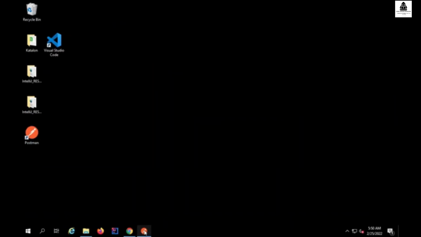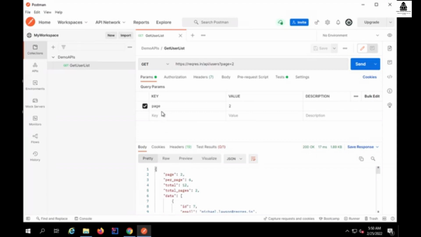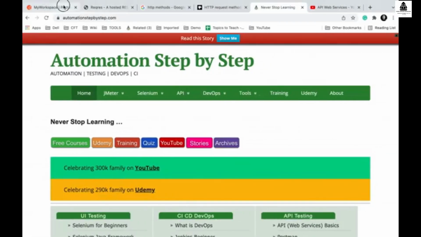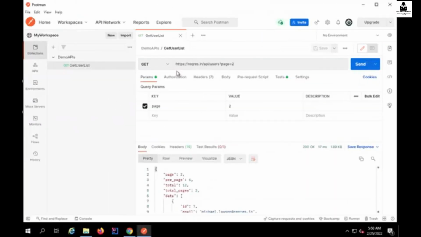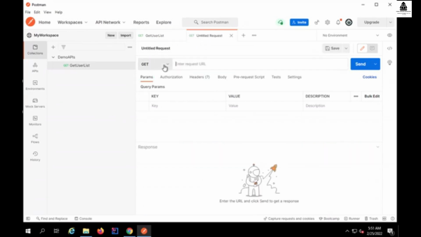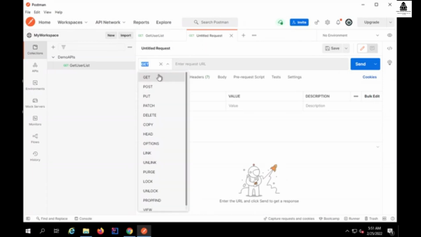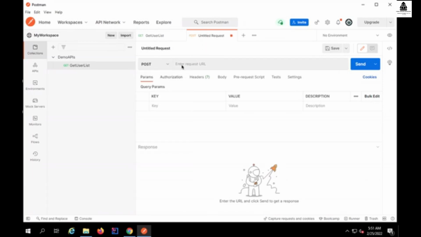So I will open my Postman. Now you can continue using Postman on a web browser. So this is my Postman on a web browser, and this is on my desktop. So here, this was the last request we created. Now I will click on this to create a new tab. So I'll click here, and first I will change the HTTP method to post.